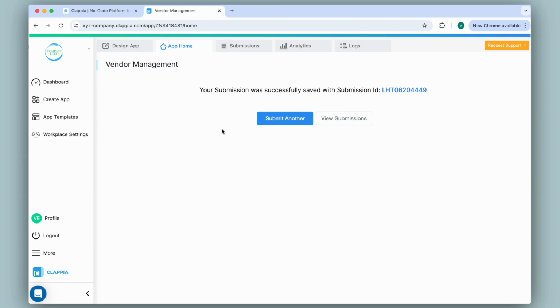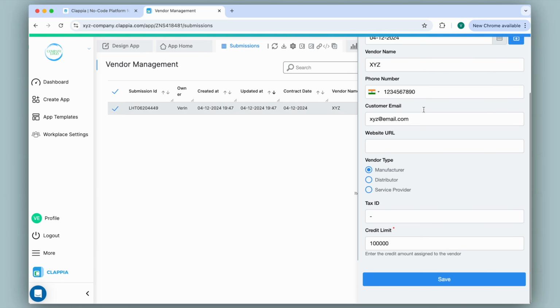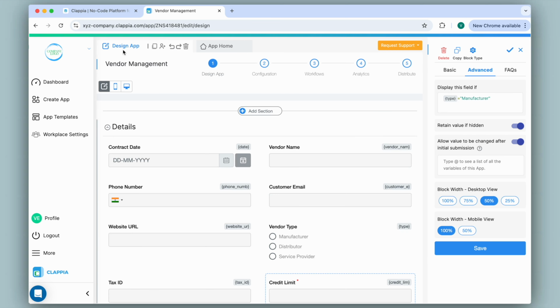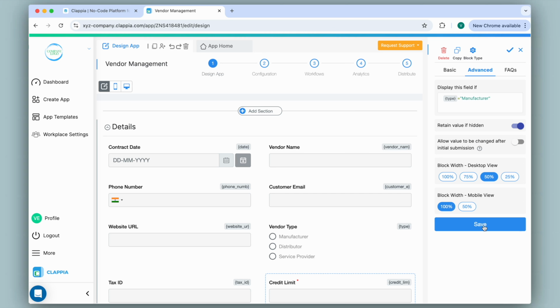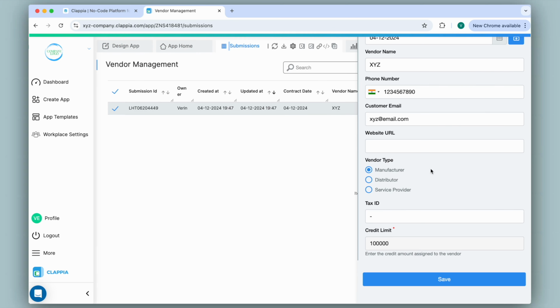You can view all the submissions under the Submissions tab if you have the appropriate access. Typically, app creators will have access to the Submissions tab. Click on a submission and a right-hand panel will appear capturing all the details. Now over here, I will be able to edit the number input field. If you want to restrict your users from doing that, you can go back to the Design App, and under the Advanced section, we have Allow values to be changed after initial submission. If you disable this, save it, and if I go back to the Submissions tab, here I will no longer be able to make any edits.